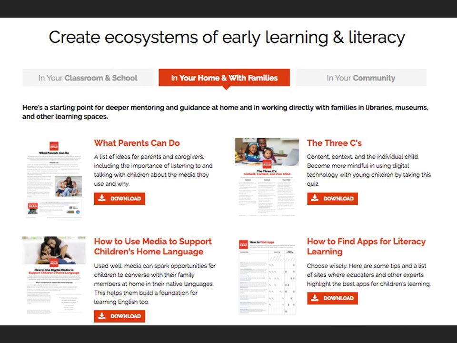If you click on the middle one, in your home and with families, you get to a set of resources. And many of them are similar to what you might use in school settings, but there are some different ones as well. I'll just point out a few of them. We created a page that uses and synthesizes research on how dual language learners may be able to really benefit from different media engagement moments. And so we have a tip sheet called How to Use Media to Support Children's Home Language. And the idea there is twofold. It's to promote the idea that the language that children speak at home is really important, and it's okay that it's not English at first.